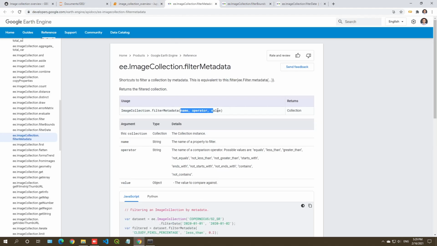Within this function, you need to pass in 3 parameters. The first one is the name, basically the attribute, the property. The second one is operator. So less than, equal than, greater than. For example, we want cloud cover less than 10%. Okay, so you can use this one, less than, in here, and also the value.